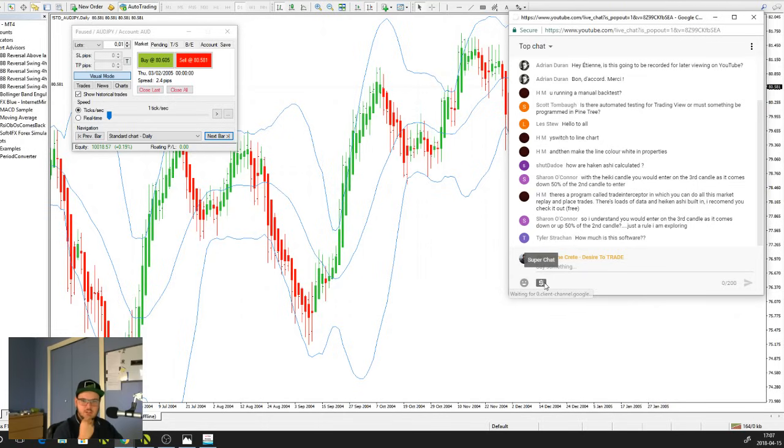So with the Akanashi candle, you would enter on a third candle as it comes down 50% of its second candle. Well, basically, I don't look at any of that, Sharon. I'll just enter at the close of the candle when we have 2 candlesticks of the same color. If we are in a downtrend, meaning we have these red candlesticks, I would wait for 2 green candlesticks to enter above the close. That's how I would see it. But this is not sure.